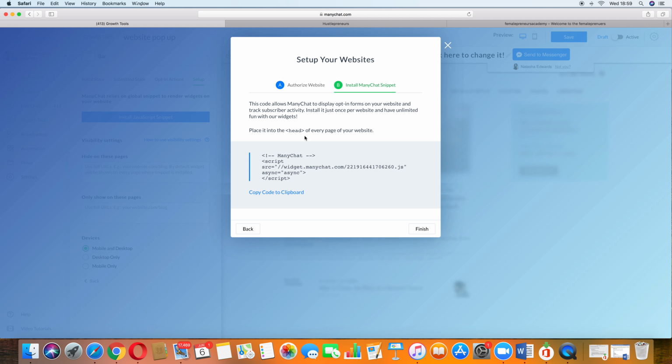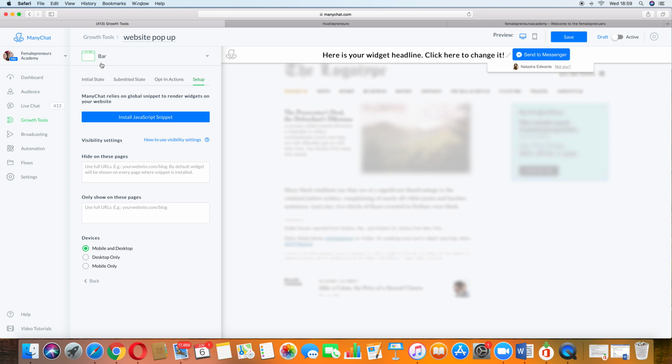Okay, so then this is going to give you this code here, and what you need to do is place it into the head section of every page on your website. So you copy it to clipboard, you then go over to your website, and in the head section, which is where you would have also installed the pixel code, which Beth would have shown you, you are to put this code as well, and it's going to install the pop-up on your page. This is the same for every single pop-up, which I'm going to talk you through now. I'm going to talk you through the different pop-ups.